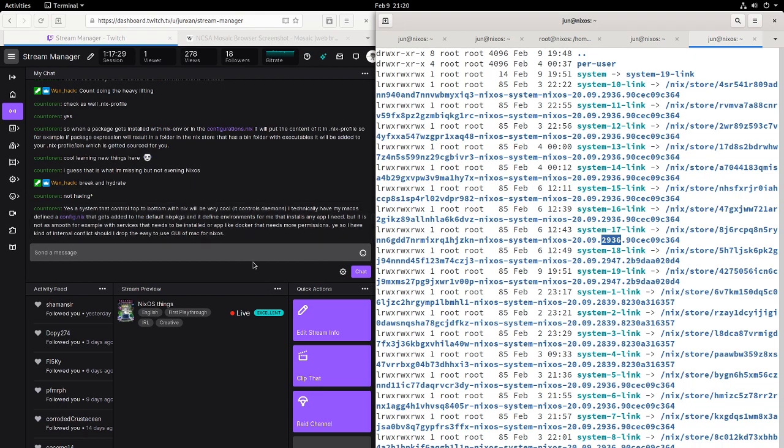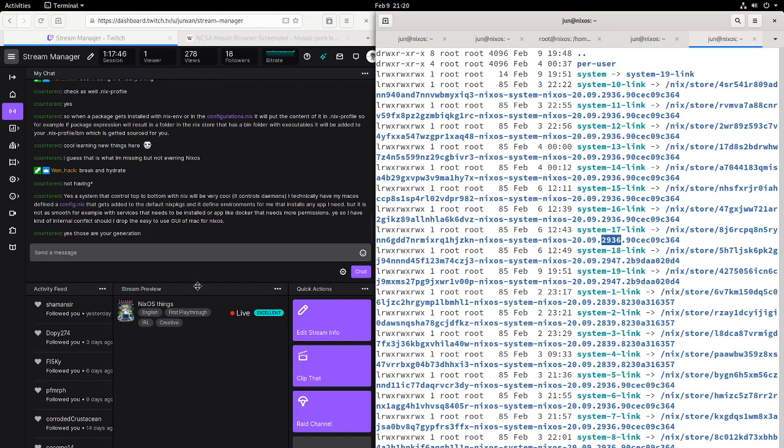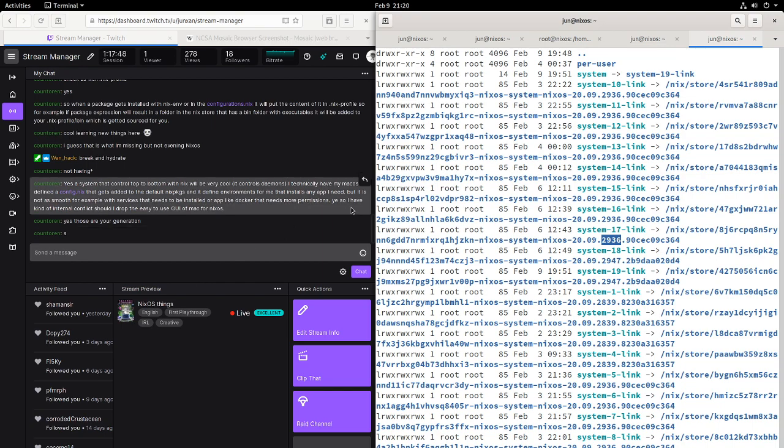Yes, a system that controls top to bottom with Nix would be very cool. Controls daemons. Yeah. Technically, I have my macOS defined in a config Nix, which gets added to the default Nix packages in a defined environment for me that installs any app I need. Yeah, you know what? I haven't even taken that step yet on my Mac, but I definitely want to do that. It sounds like a really cool thing to do. But it is not as easy, for example, with services that need to be installed or apps like Docker that need more permission. So I have a kind of internal conflict. Should I have the easy to use GUI for Mac from NixOS? Yeah, I totally get you.